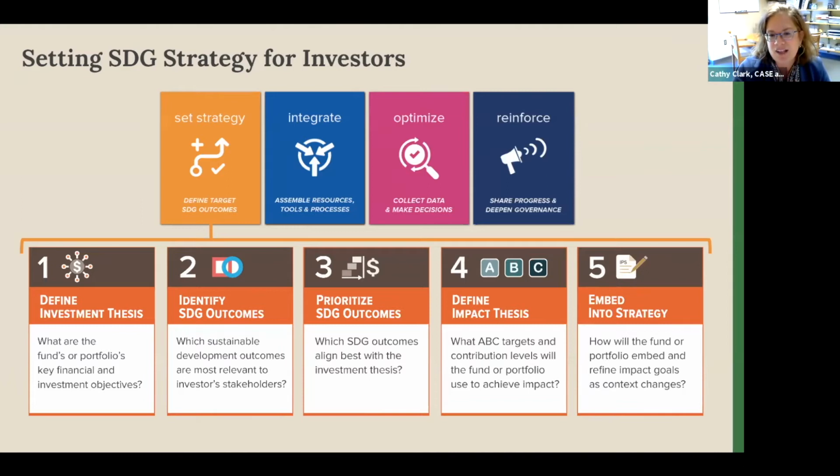The third step is to prioritize those SDG outcomes, which is to really say which of these outcomes that we think we might want to target actually fit with our investment thesis and the kind of capital and the risk of that capital that we're going to take. And so you're looking for aligned models where the kind of investment thesis you have can co-align with the SDG impact that you're trying to achieve.